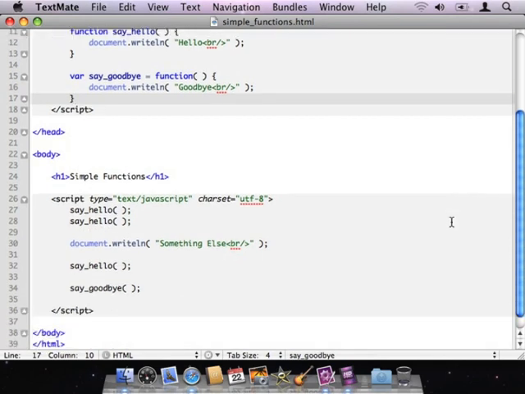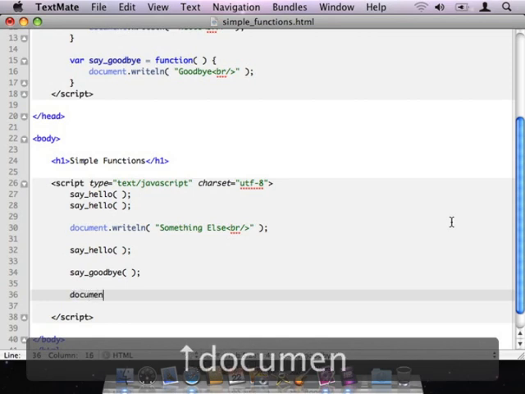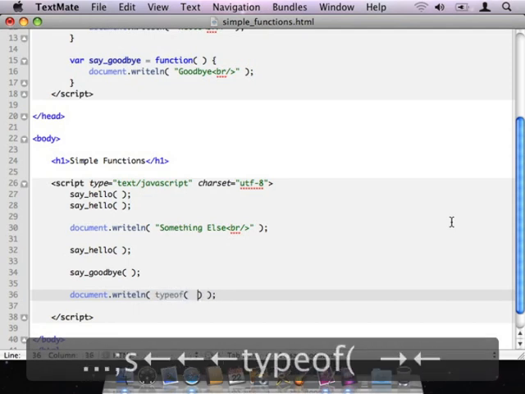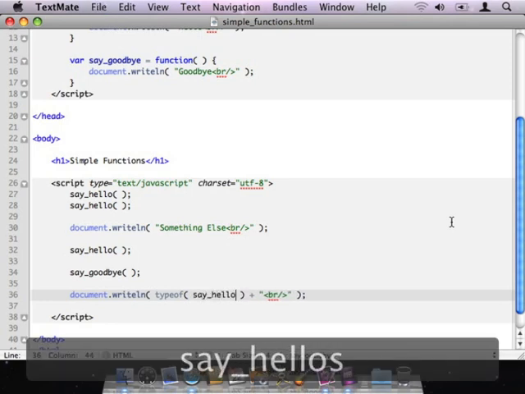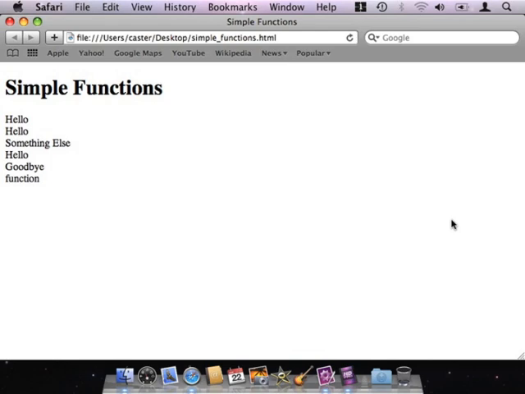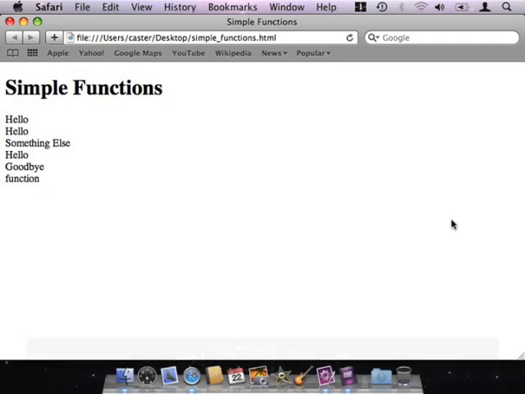Just to show you one other quick little detail about this, if I were to come down and do a document.writeLine and were to use the typeof function, a built-in function that we've played with a little bit previously. I'm going to go ahead and throw a break on the end because maybe I'll put something else after it. If I were to put the name of a function here as the thing that I want to find the type of, when I look at that in my browser, you can see that the actual data type of the variable called sayHello is function.